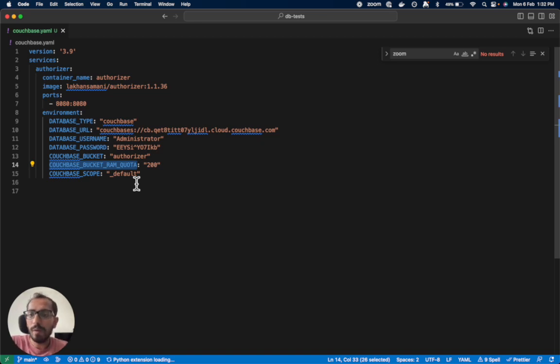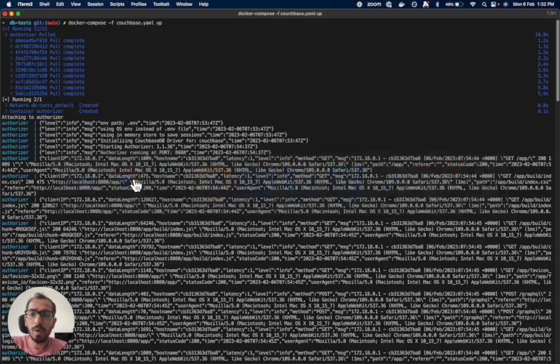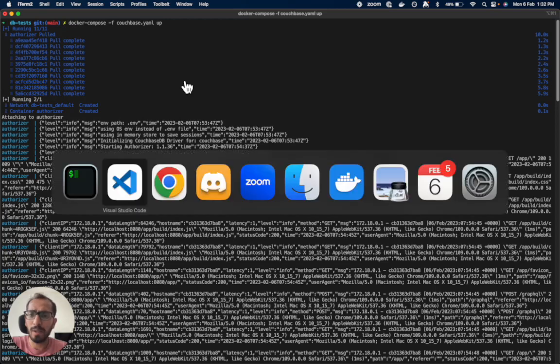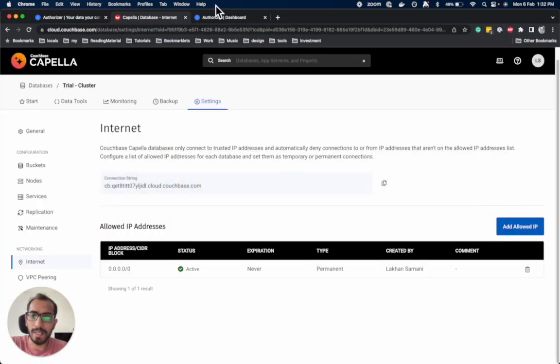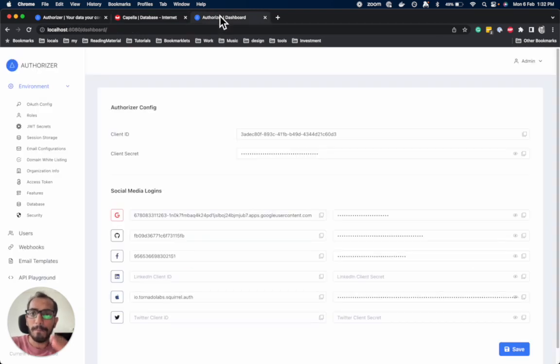So once you have configured these environment variables, all you need to do is run docker compose up, and your Authorizer server will start running, and you will have an authentication and authorization layer ready for your application. This is the dashboard that you will get with your Authorizer server, where you can configure a few more variables like social media login, email setup, JWT configuration, and much more.